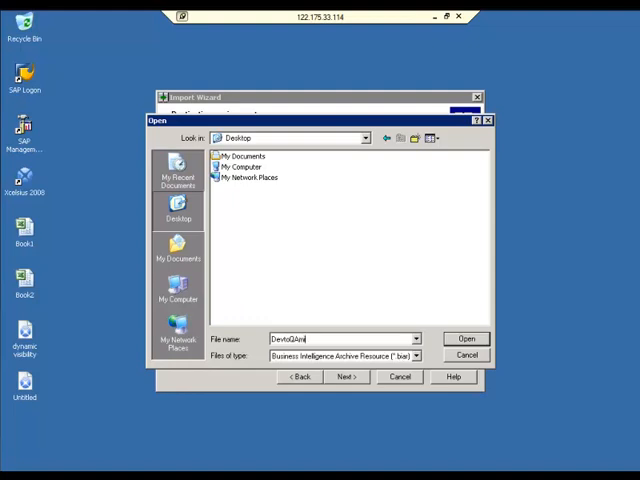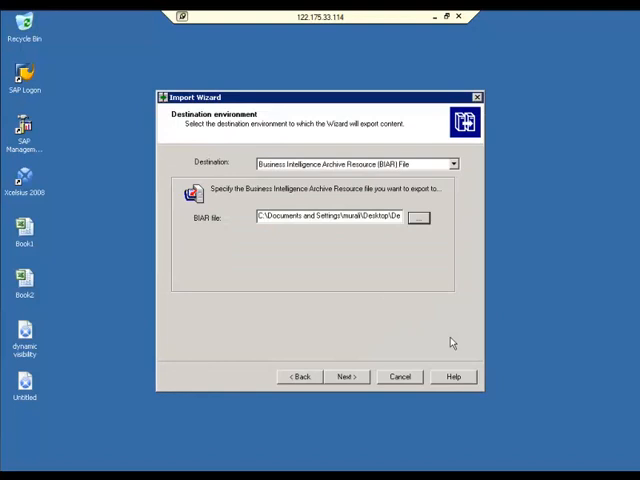QA migration 0202 2012. This is my file name. I just created that file and I saved it into the desktop.